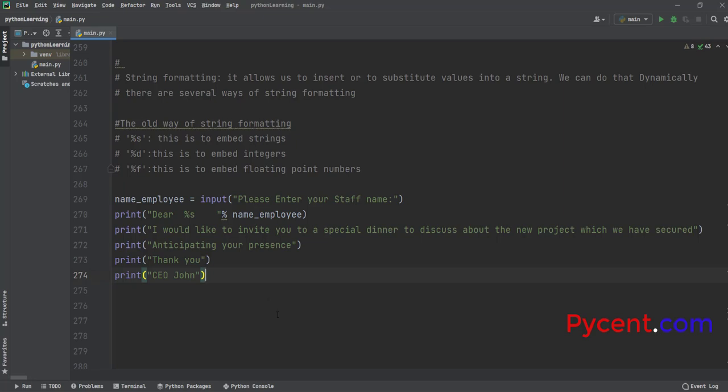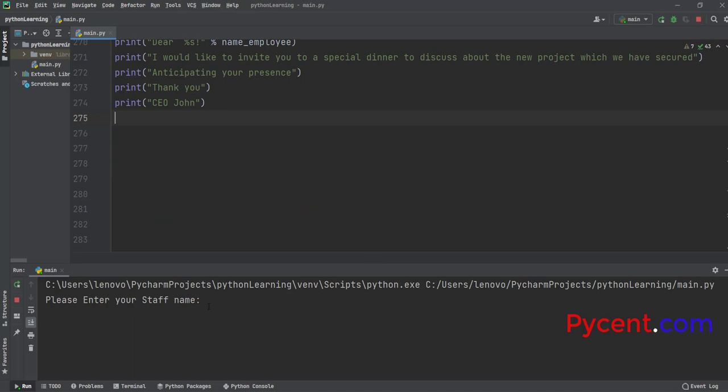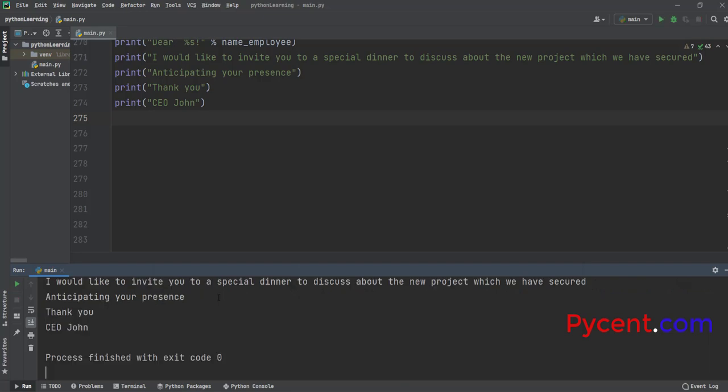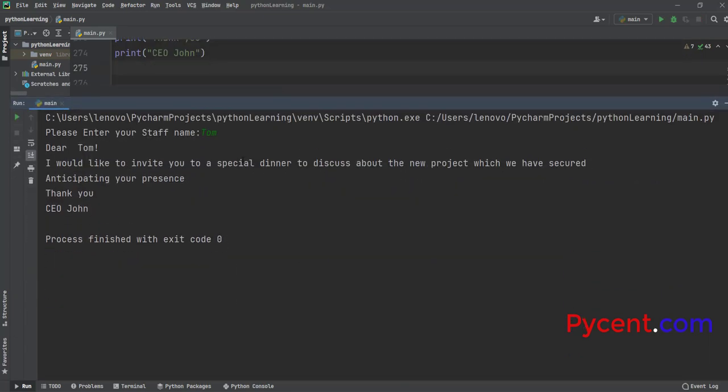So let's see how the output is. For example, you can even give an exclamation sign here. Only you don't have to give this much space, right? So that is looking good. I'm saving it. Let me run that. So when I run, it asks please enter the name of the staff. I'm going to enter Tom. So let me see how the output looks. Dear Tom, you see that? Lovely. I would like to invite you to a special dinner to discuss about the new project which we have secured. Anticipating your presence, thank you.